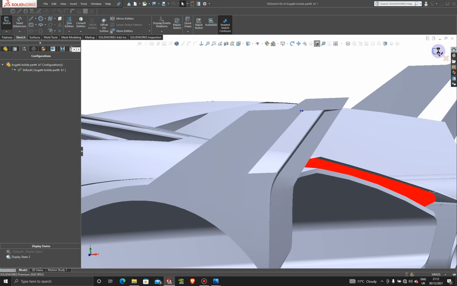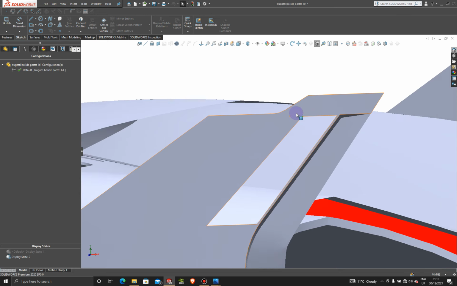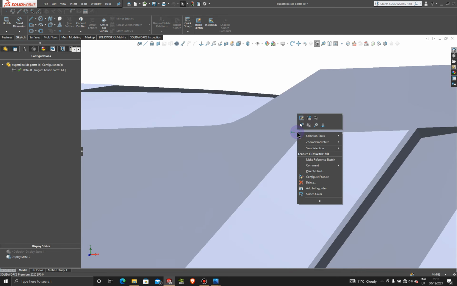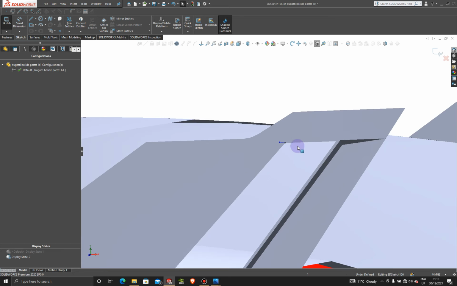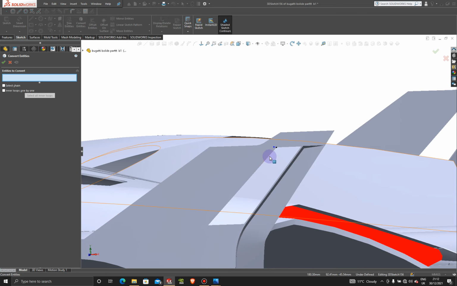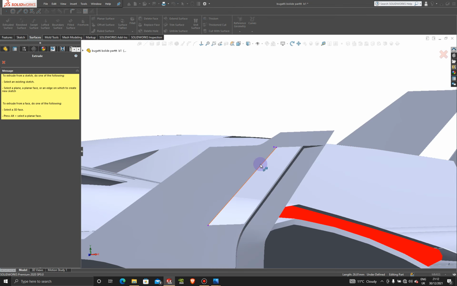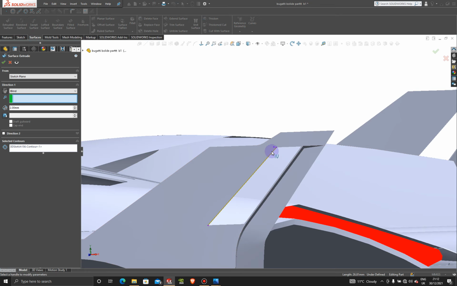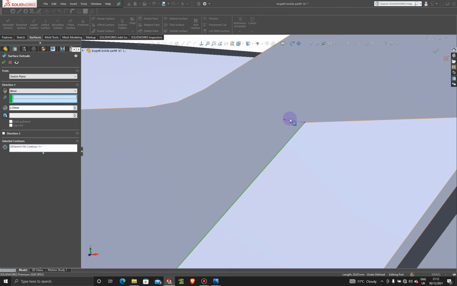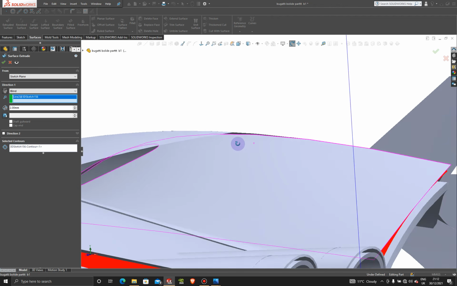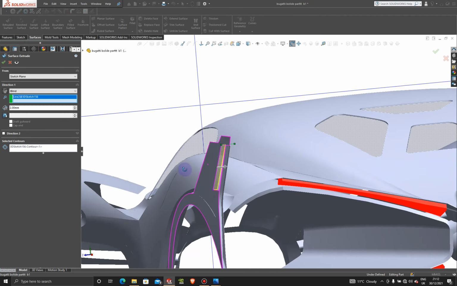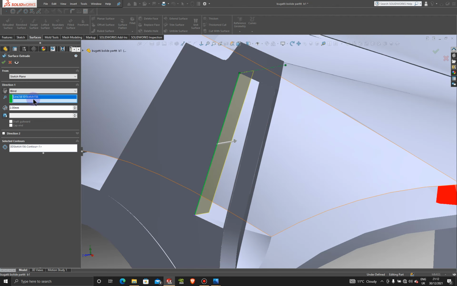All right, exit the sketch. Actually, sorry, we have to go back into the sketch. So edit the sketch. And let's convert some entities, and this time it's going to be just this edge here. All right, exit the sketch. And then we're going to go to surfaces, extrude surface, and let's select the sketch. And let's select the direction of pull. And this time, instead of 2, just use 1.